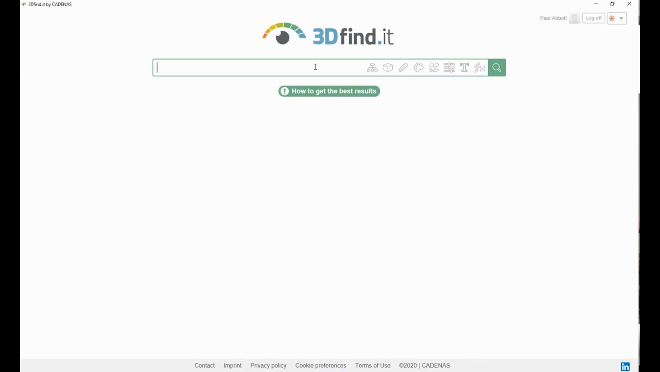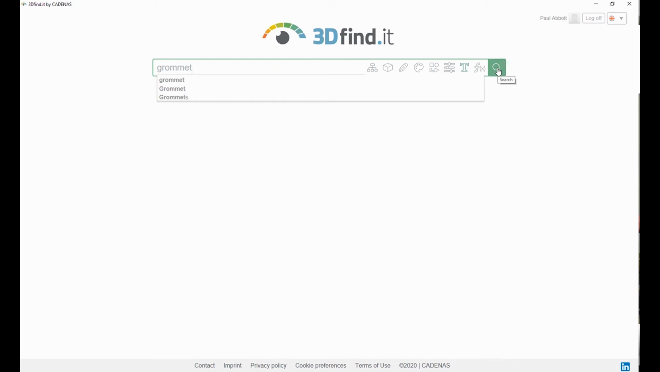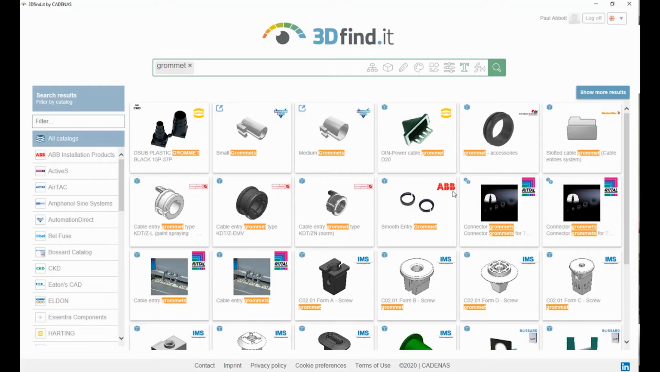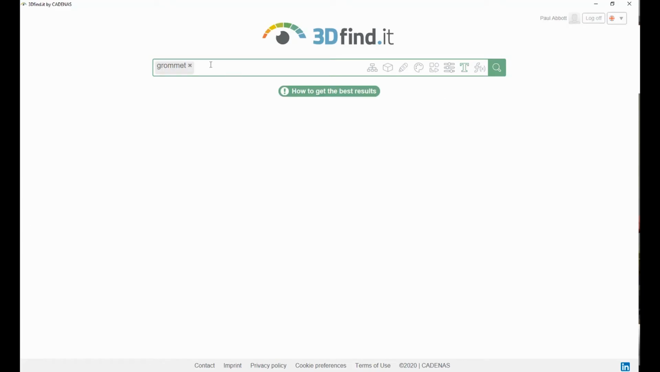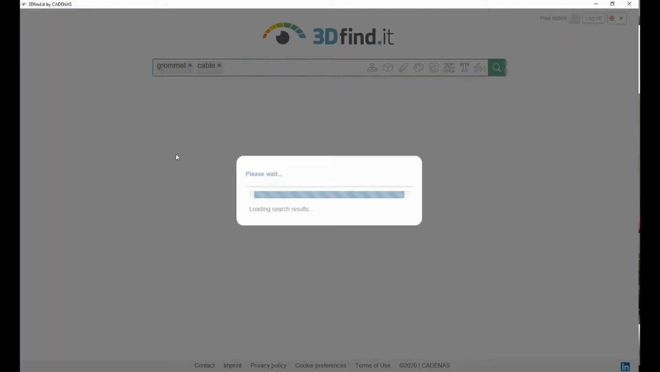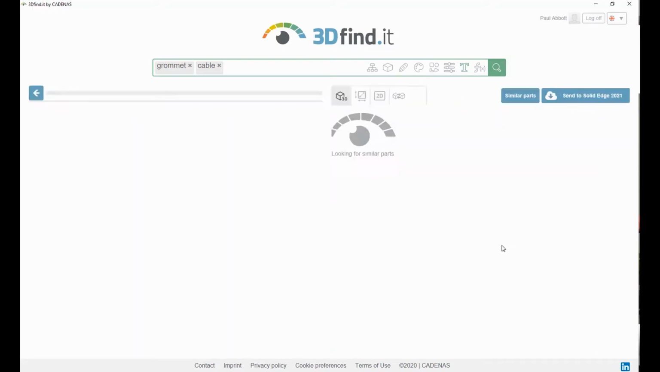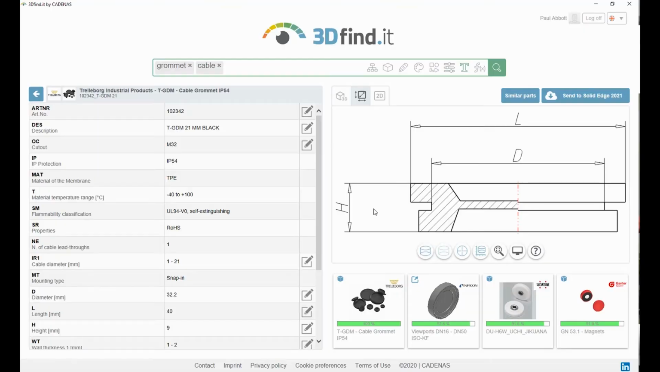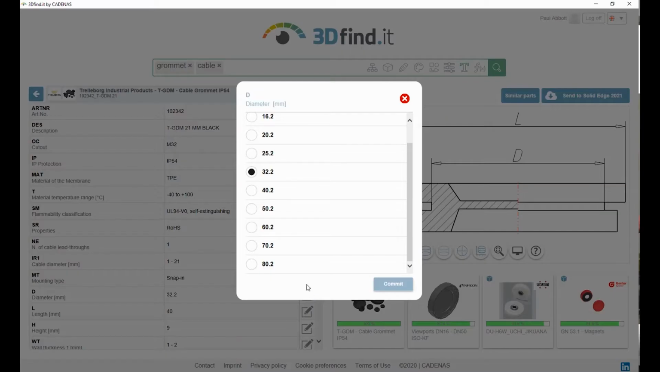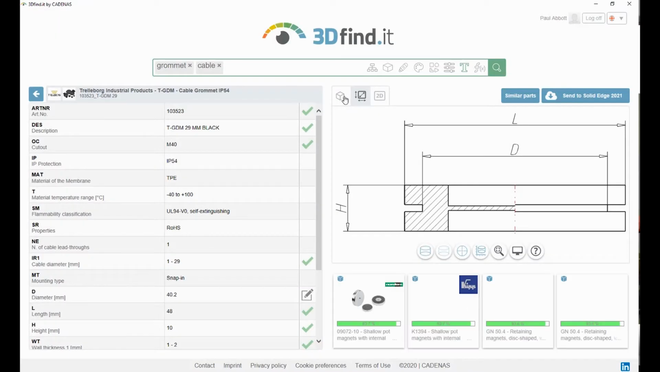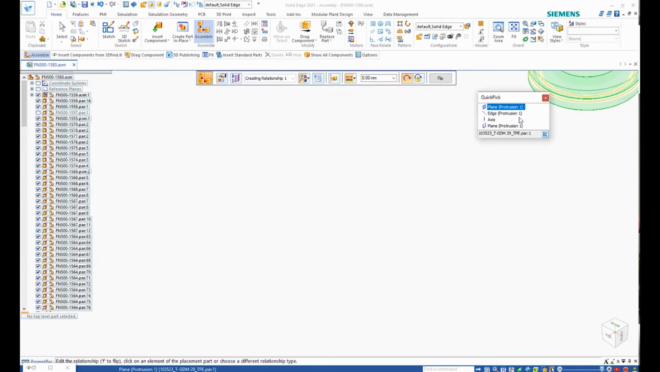Next, we need a blanking grommet. This can be selected and placed in the same way. We launch 3D Find It, run a text search, find the part we need, and define the appropriate parameters. In this case, the diameter. Once we have visualized the part, we can add it to our assembly and define the appropriate relationships.